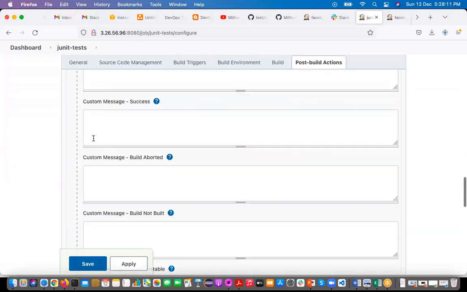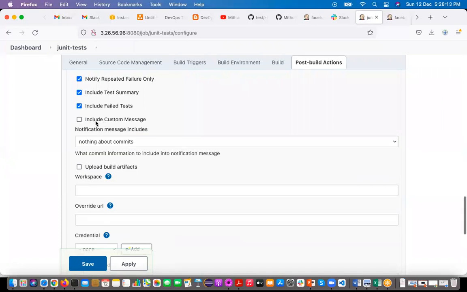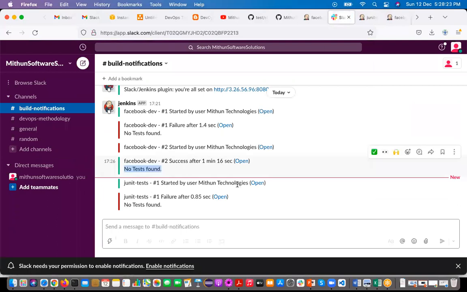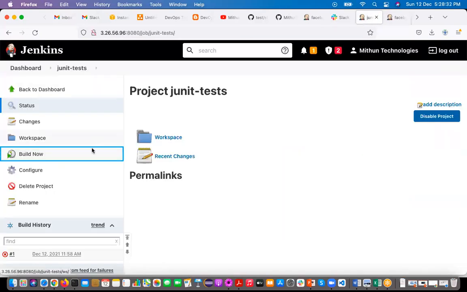So we don't want to send a custom notification, just a custom message, so just disable this one. Click on save. Now click on build now. You can go here, and if you see, again the test fails, no test found. Started by this user. Let's see why it has failed.